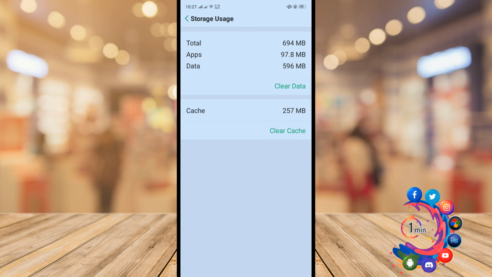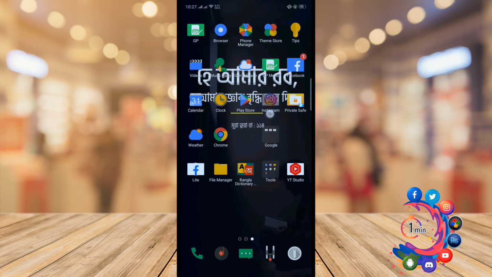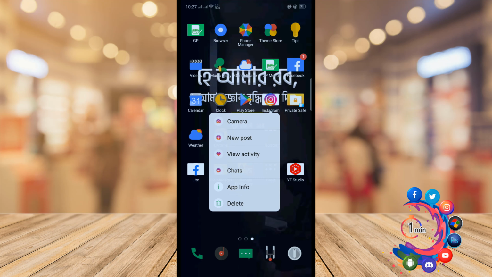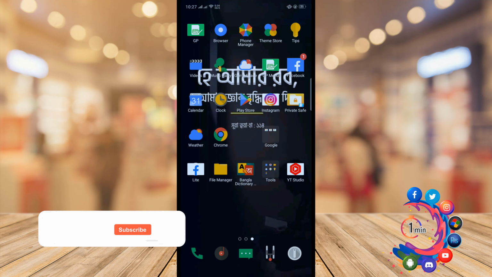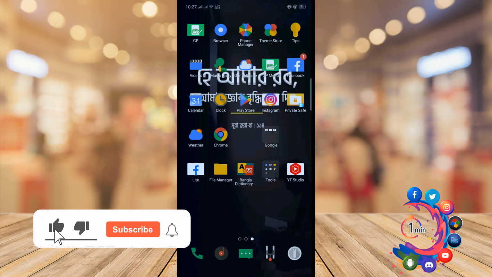And if the problem isn't fixed after that, then you have to uninstall the Instagram application from your mobile device, and after uninstalling, you have to reinstall Instagram from the Play Store, and this should work.